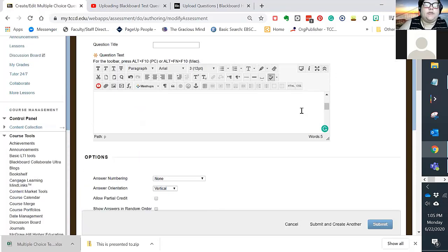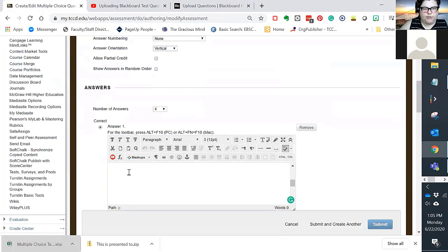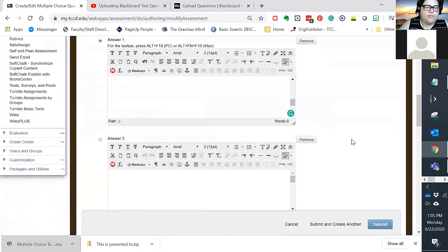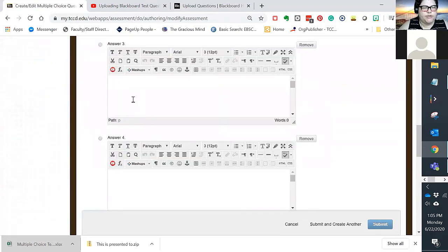For a multiple choice question, you would put the question text here, and then you have your correct answer here. You would click next to the answer that is correct. So I'm going to put my correct answer here, and then I'm going to put a series of incorrect answers, like you would with a multiple choice question.